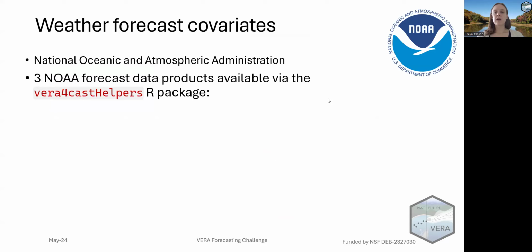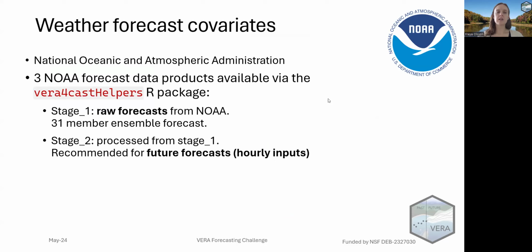The NOAA forecasts are ensemble forecasts, including 31 different realizations of weather conditions. So we have 2 different products that are future weather forecasts. We have the raw forecasts that are available from NOAA, which again is an ensemble forecast. So there's 31 different potential weather scenarios. And then we have our stage 2, which is kind of a process version of stage 1, where data have been made standardized and also made into an hourly input, which might be helpful for some forecasting frameworks.